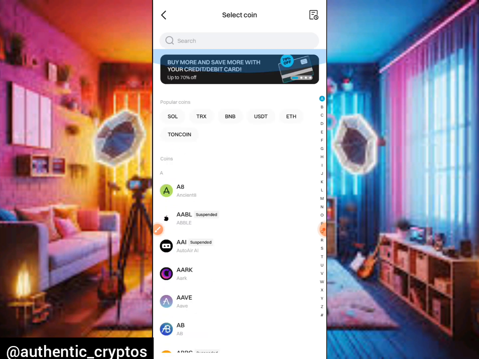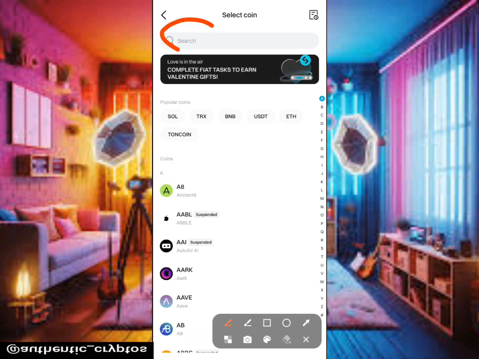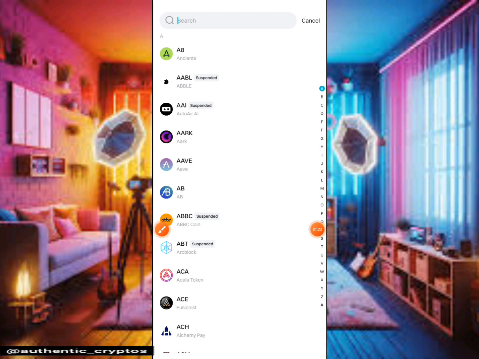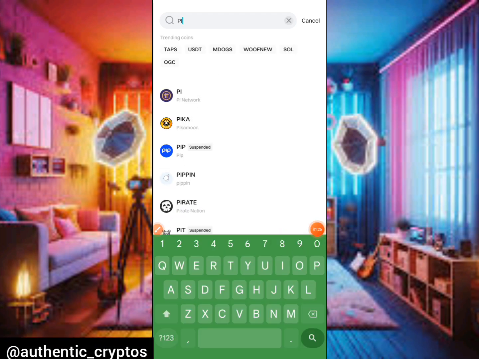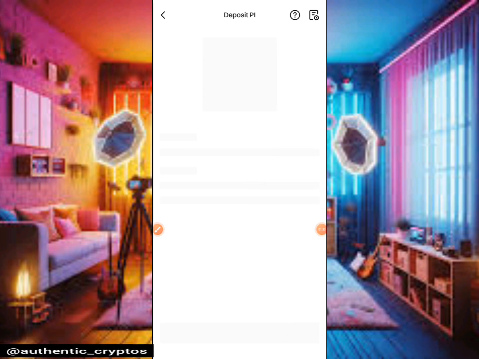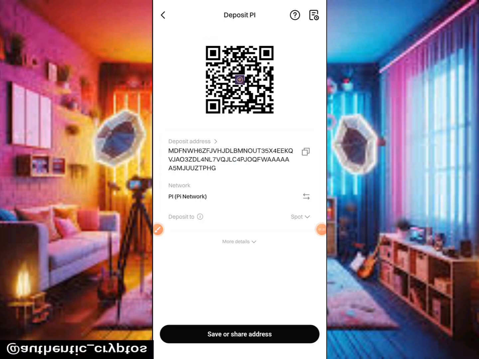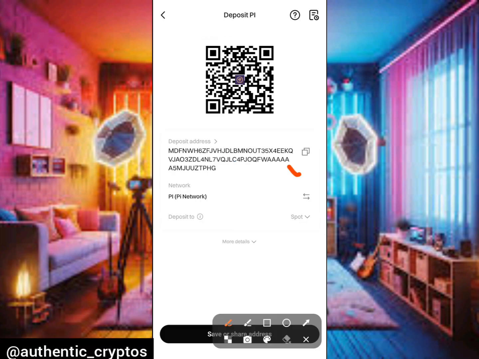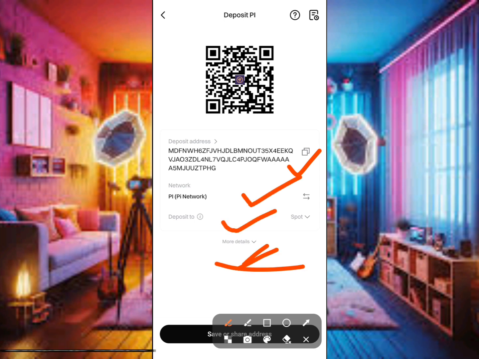Okay, so once this particular button is active, you come to this search bar, you type Pi, then you can see Pi Network. You tap on it, wait for the address to come up. So this is it. This is the address right here. This is the Pi address. The network is Pi. Then deposit to spot straight up. So nothing like memo or tag right here.